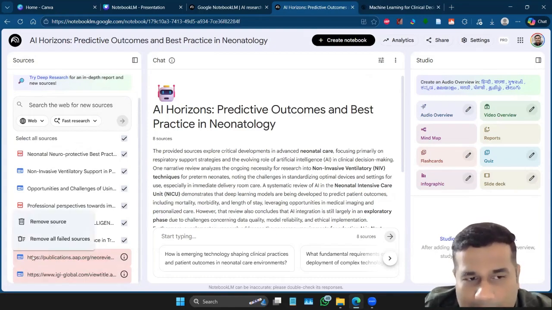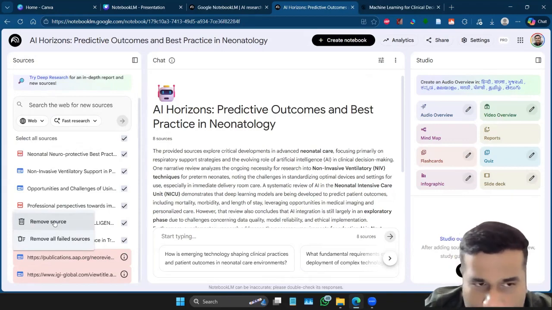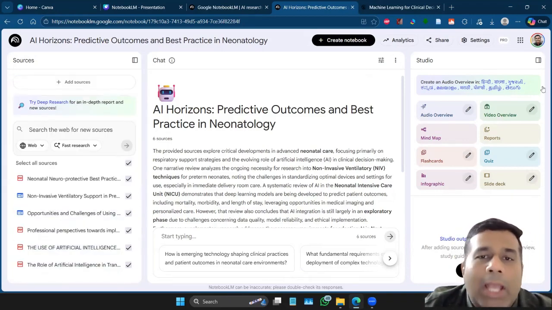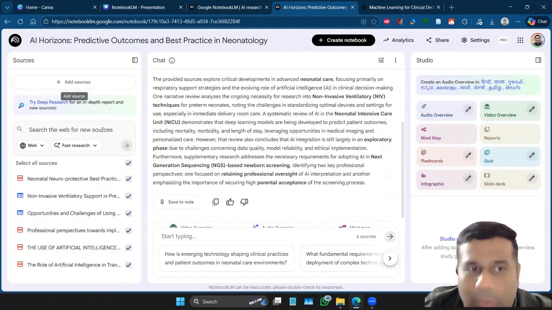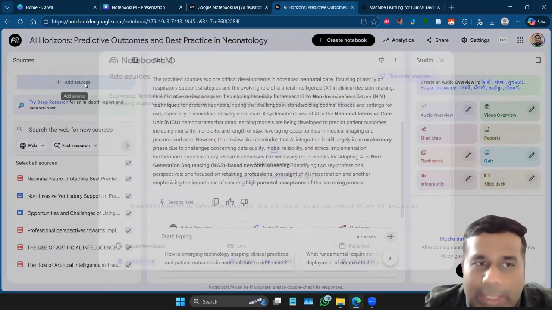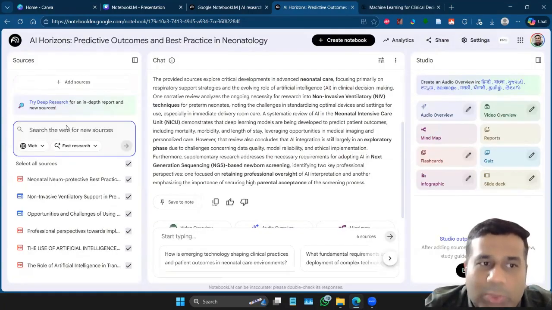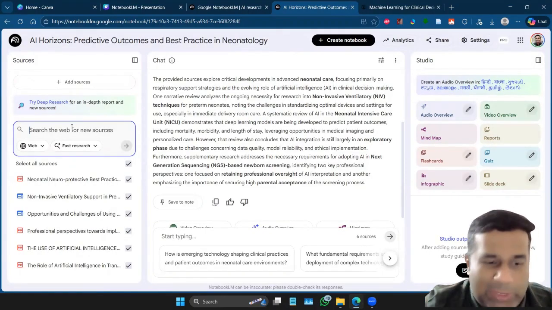So I can click on these 3 dots and I can remove them. Individually, I can click on remove source, or I can click on remove all sources, right? And you can see I got the information now. If I want to add more sources, I can click again on add more sources. I can add manually, or I can click discover sources.